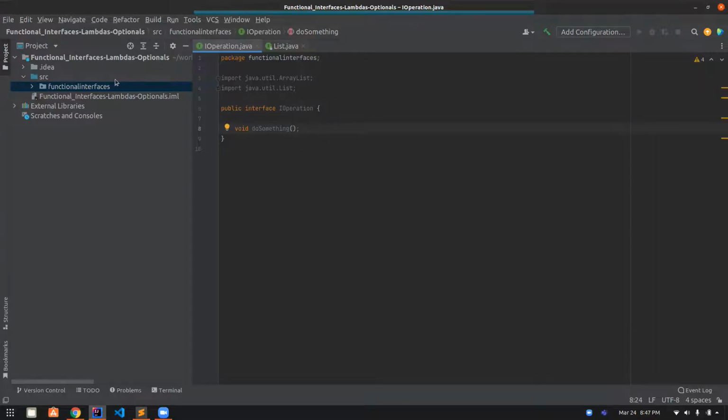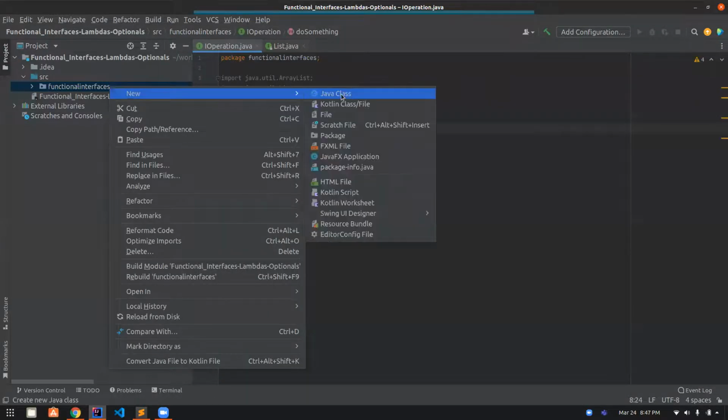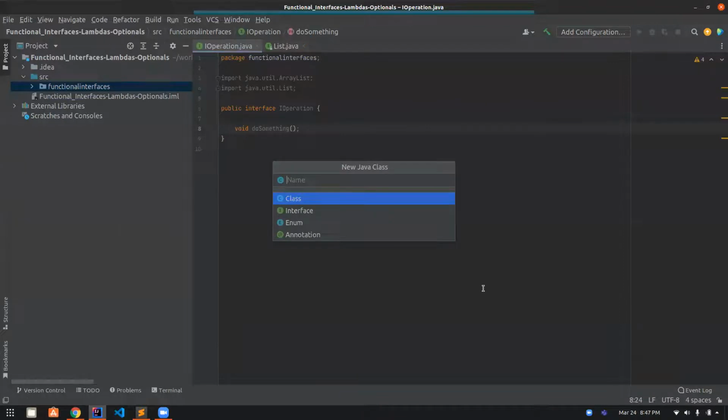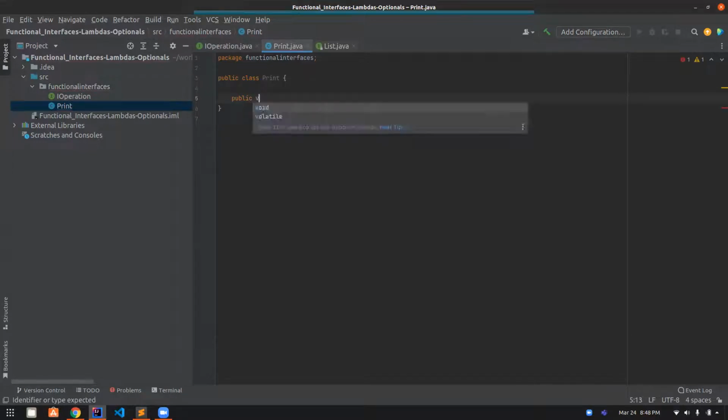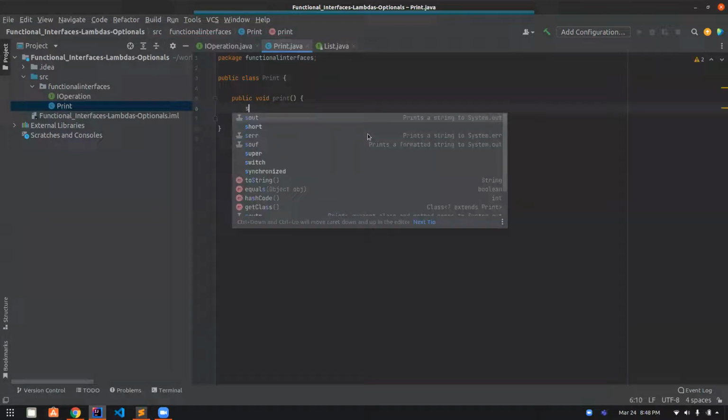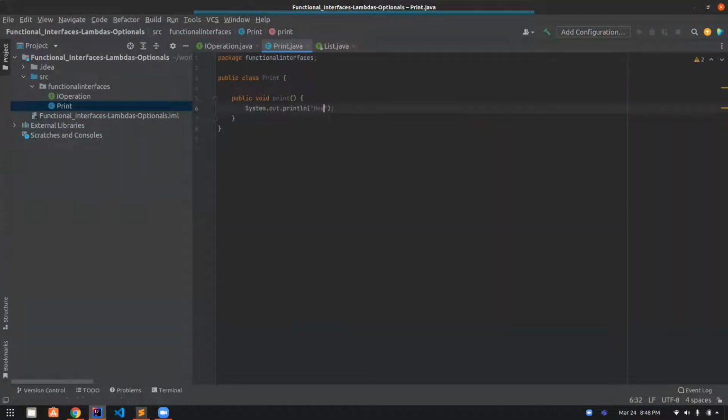Let's see. Let me create a class here, called Print. Actually, let's convert this to an interface. No, never mind, let's just keep it as this. This will have a simple void method, print. This print method will just print hey. That's what it's going to do.